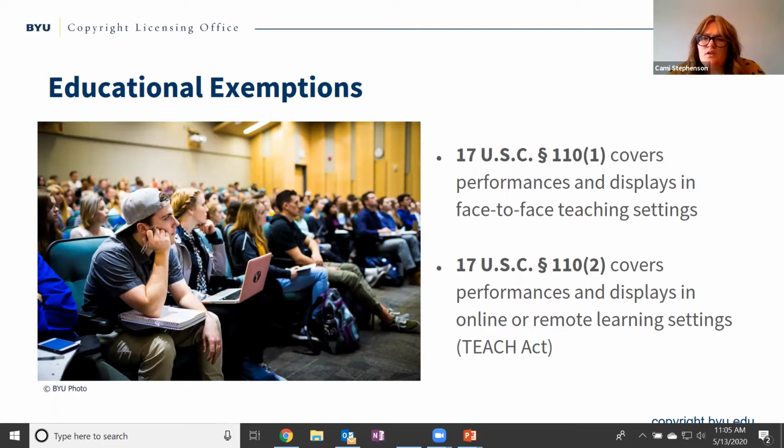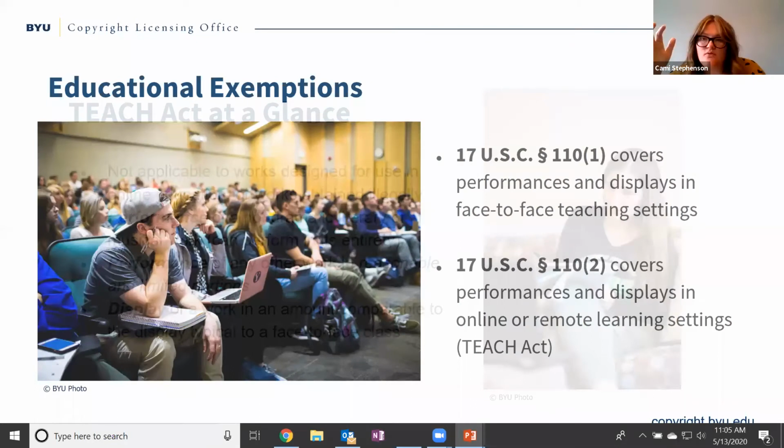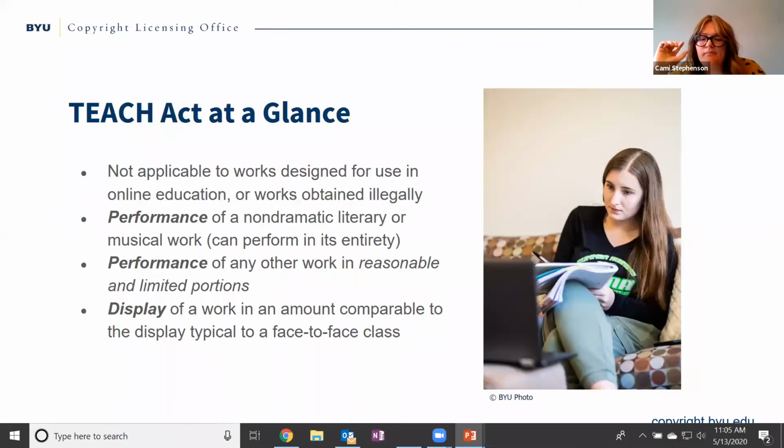So this comes into play when we have content that's not in the public domain, content that we have not obtained a license for, in the same ways often that when we rely on the face-to-face teaching exemption or when we're looking at fair use as our exemption. TEACH is just another exemption that can come in handy in a remote teaching setting.